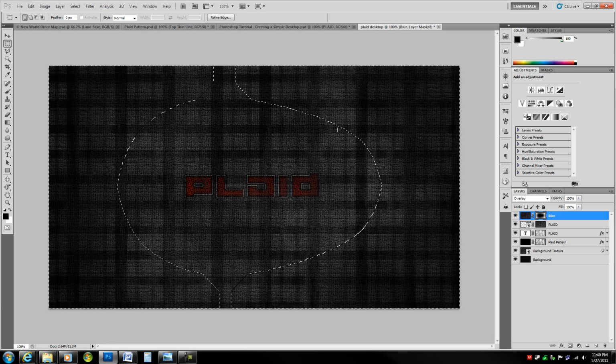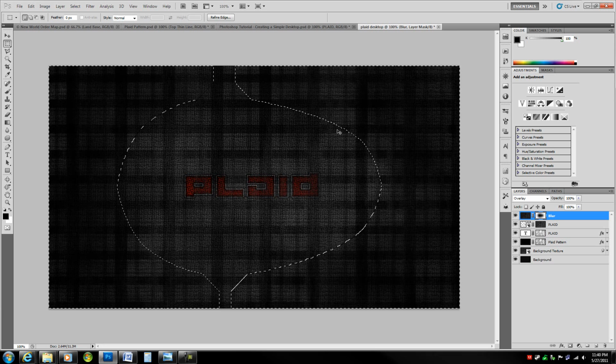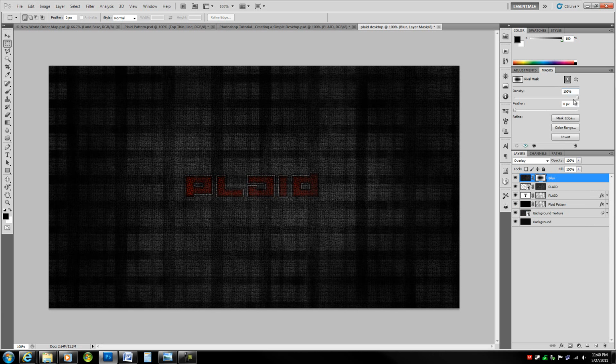And then just hit Control Delete because my background is white. And you get this effect, and then on the blur, go to the Mask Panel and take the feather to 100 pixels. And then we just get this effect. It looks pretty nice. Yep.